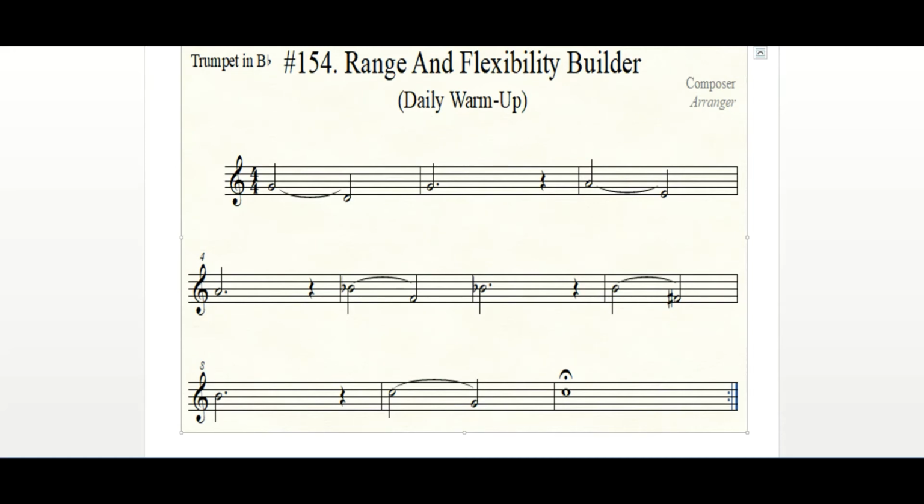Okay? And that's how you play number 154, Range and Flexibility Builder.